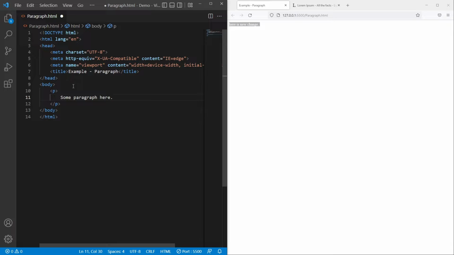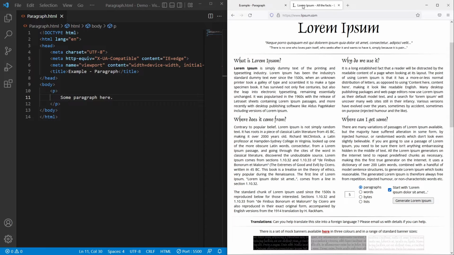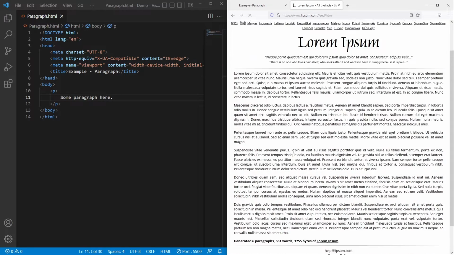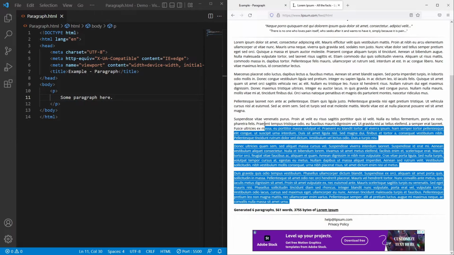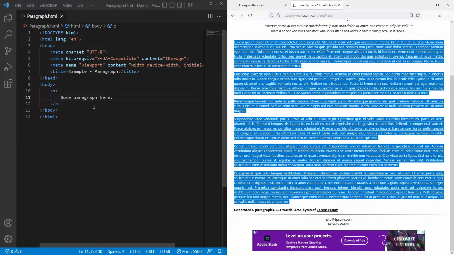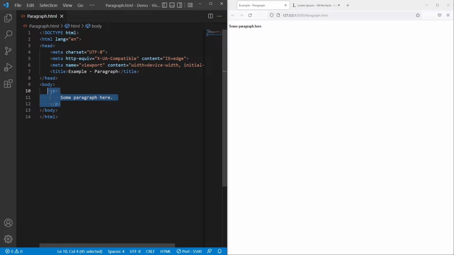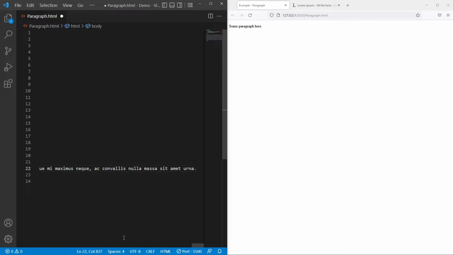So let's have some more paragraphs for this demo purpose. You can use lipsum.com to generate paragraphs as a placeholder. Let me generate six paragraphs, generate, and we'll copy these and paste them here.